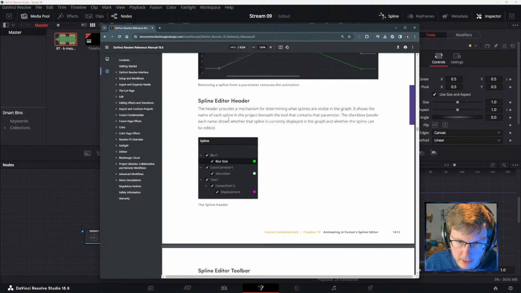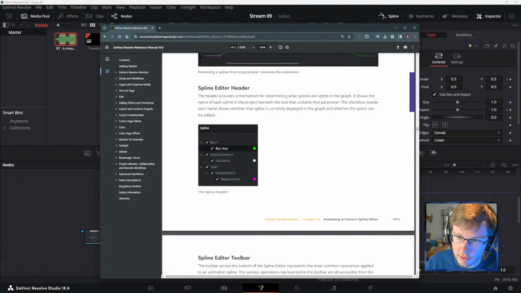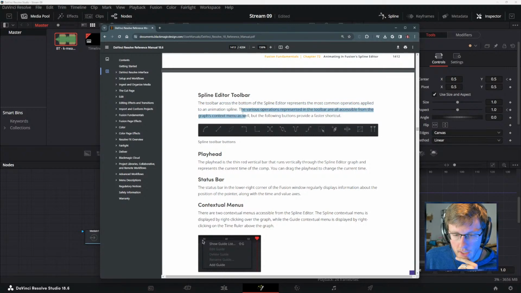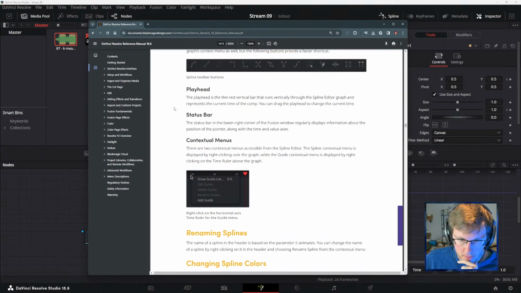The header provides a mechanism for determining what splines are visible in the graph. It shows the name of each spline in the project beneath the tool that contains that parameter. The checkbox beside each name shows whether that spline is currently displayed in the graph and whether the spline can be edited. And then the spline editor toolbar. The toolbar is at the bottom, and we'll go over those.